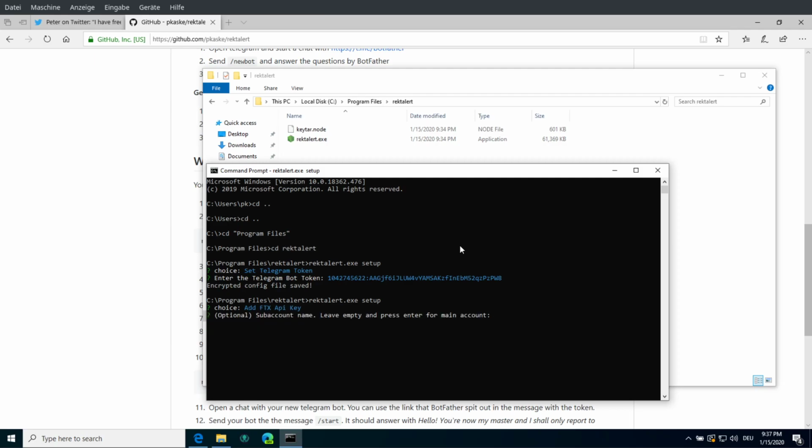Now it asks if there is a sub account name. We want to configure our main account, so we just leave that empty and hit enter. Now we need to insert the API key. I will quickly generate one. Don't worry, those API keys will be disabled altogether, together with the Telegram bot token, at the time this video is uploaded.